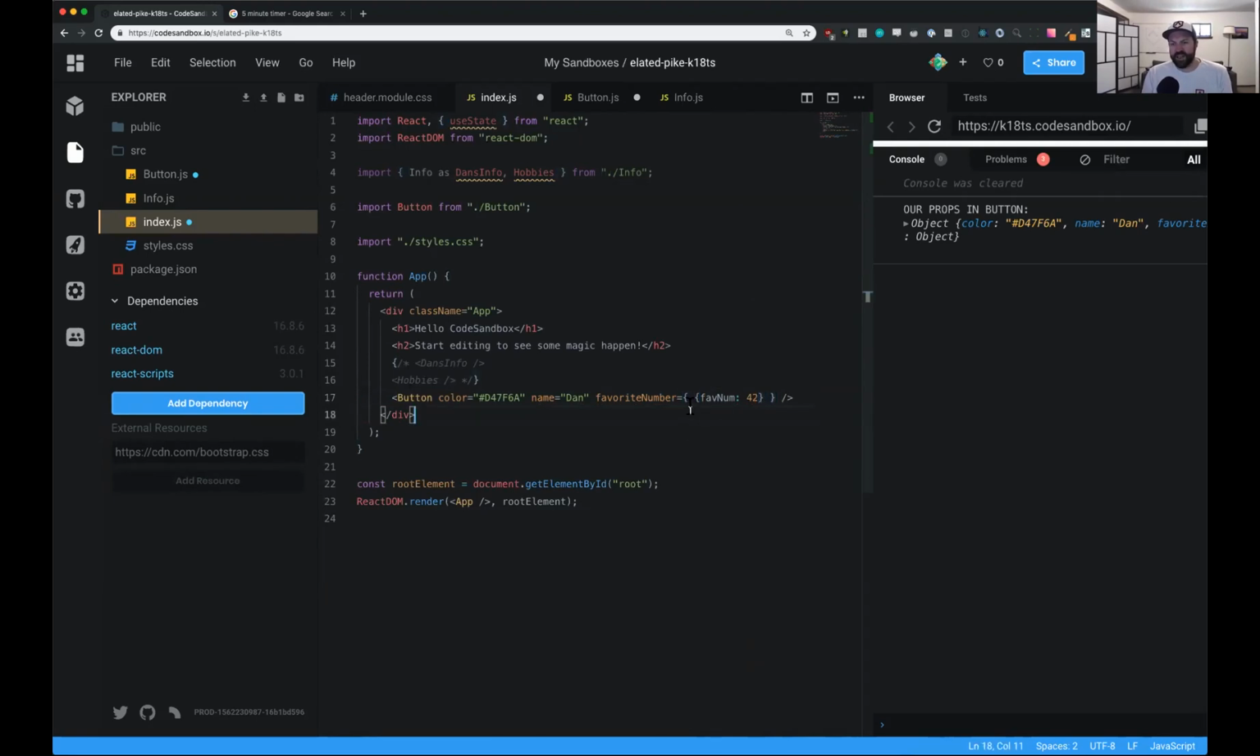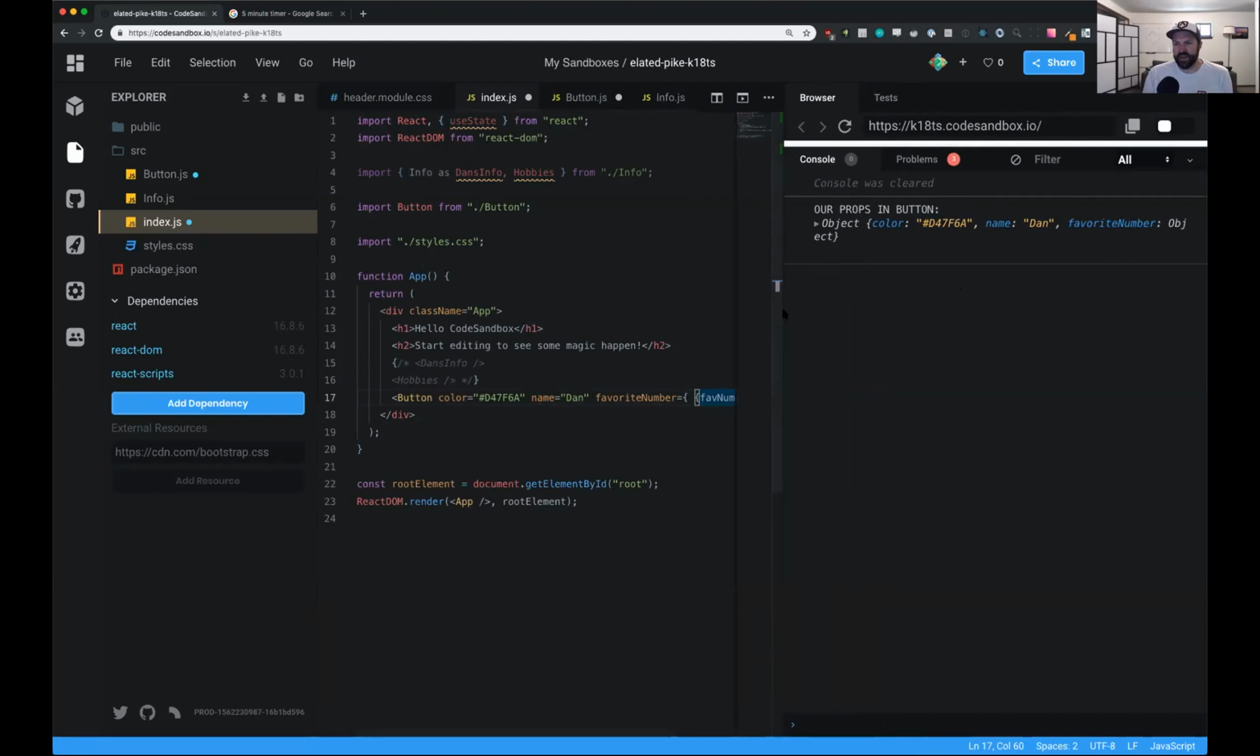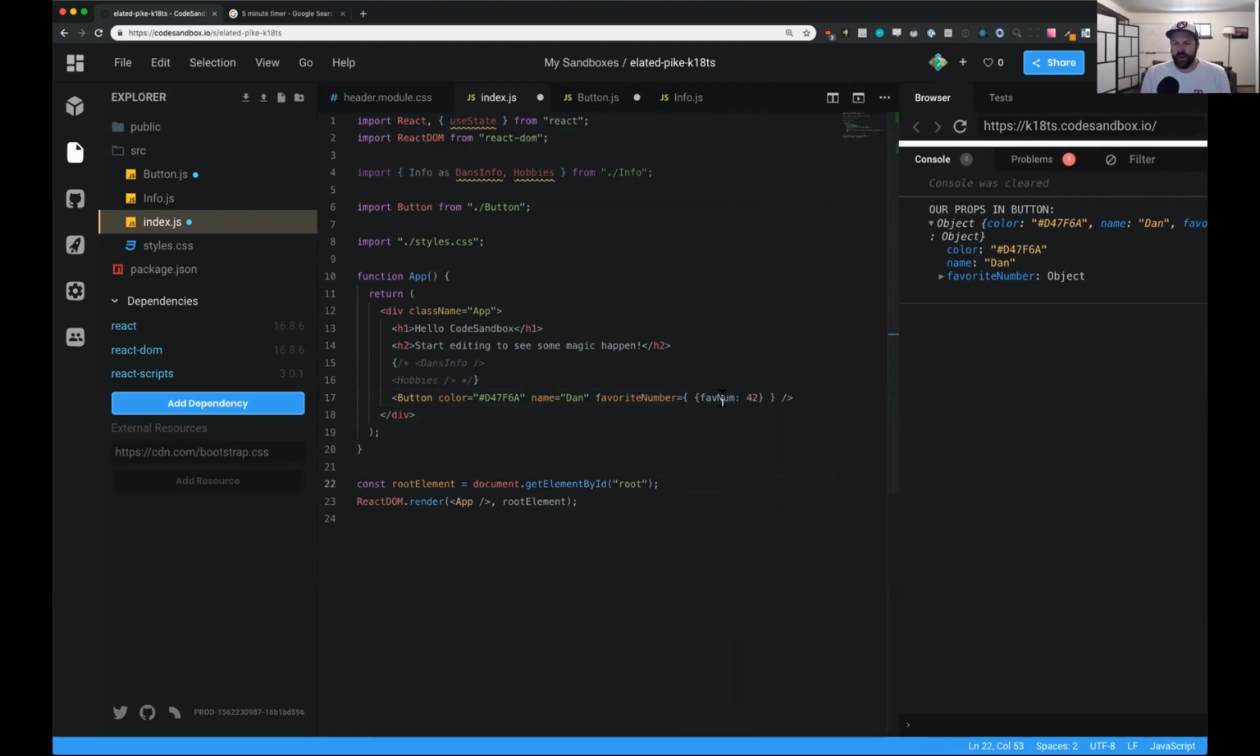You have to understand what each of them means. The outermost means that that's JavaScript. The innermost means that this is an object. And we can see in our props object that favorite number is an object itself, and it has a key, favorite number, and 42. Okay. Any questions on that? Like I said, passing an object in as a prop is probably the trickiest one that confuses the most people just because it looks weird.